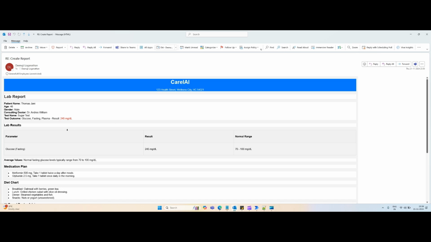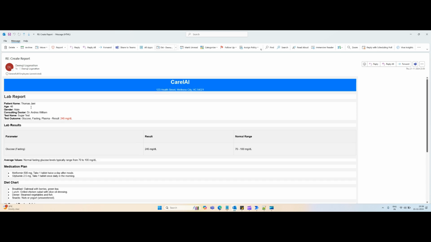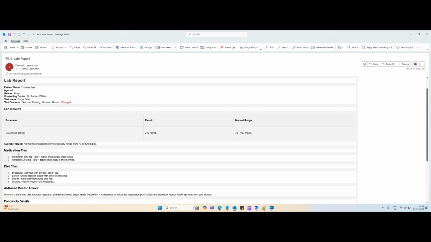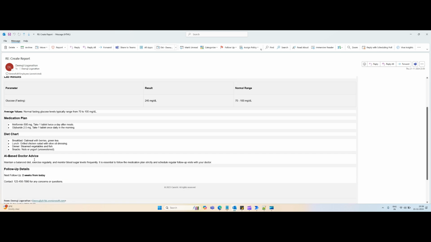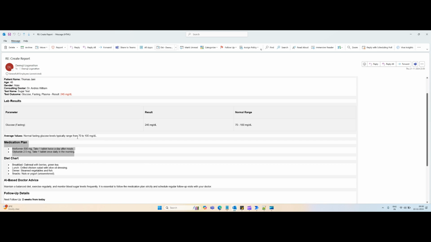If you look at this, it has all the details, right? Patient information and the lab results, and it includes the normal range and the result as well. It gives the medication plan, the detailed one, like what tablets the patient needs to take, a diet chart, and the AI-based doctor advice. So this medication plan is from our GPT-based AI service, right? We are getting this information from the Azure OpenAI.